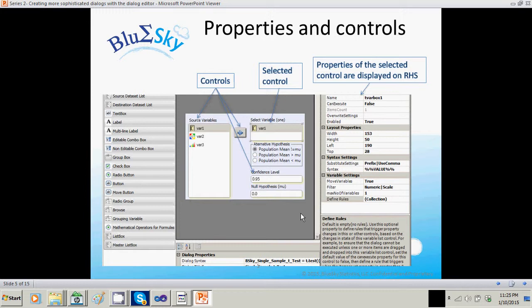So I just want to cover some really basic information on properties and controls. I'm sure most of you are familiar with it, but I'll just go over it really quickly. In the Dialog Editor application, you click on a control, that control gets dropped on the canvas, and it is now part of your dialog. On the one sample t-test, I have several controls: one for the source variables, one for the target or destination variables, one radio button group to capture the alternative hypothesis, a text box to capture the confidence interval, and a text box to capture the null hypothesis.